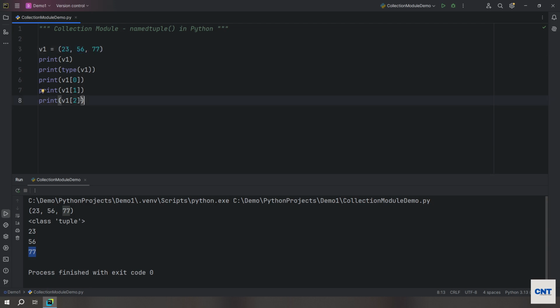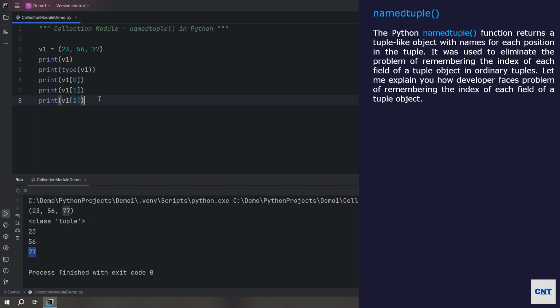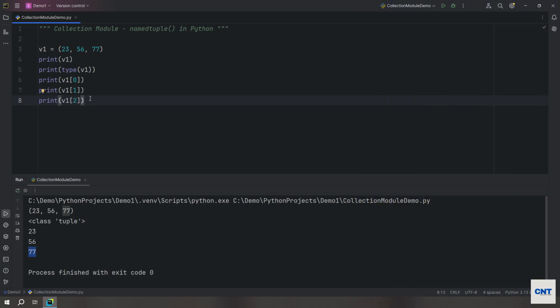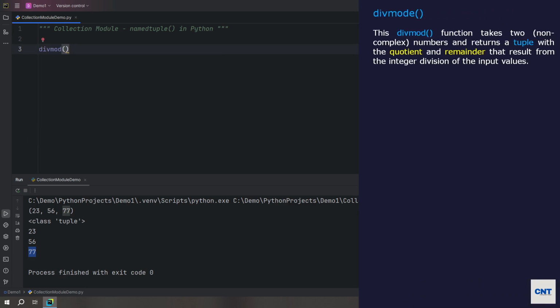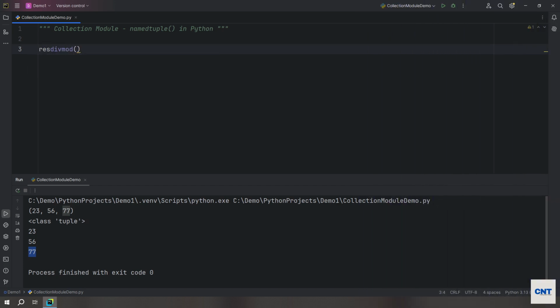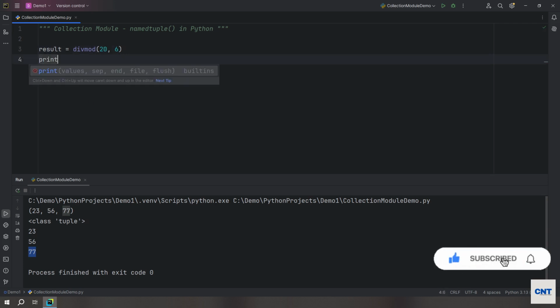To eliminate this problem, we have the namedtuple function in Python, which is part of the collections module. The namedtuple function returns a tuple-like object with a name for each position in the tuple. It was created to eliminate the problem of remembering the index of each field of a tuple object in ordinary tuples. Now I'm taking one built-in function, divmod. This function takes two non-complex numbers and returns a tuple with the quotient and the remainder.